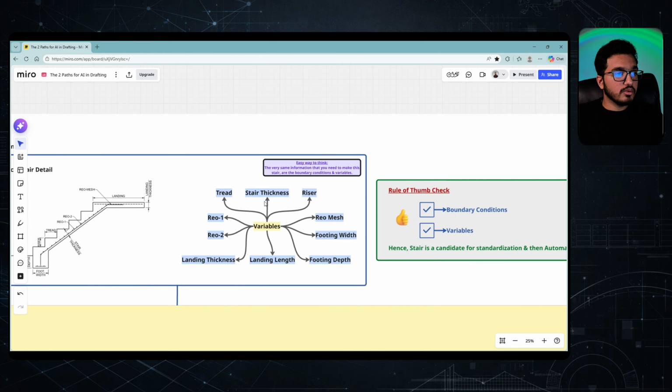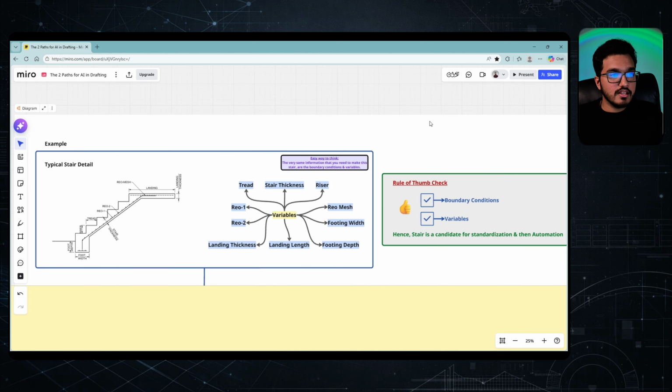If I don't tell you the thickness of the stair, or the height of the riser and width of the tread, you wouldn't be able to make it either. All we are doing is putting everything on paper, I'd say. These are the variables, like thickness, riser, tread, and then the boundary conditions: the number of steps, whether there's a landing or not, and so on and so forth. So that's basically the rule of thumb check.